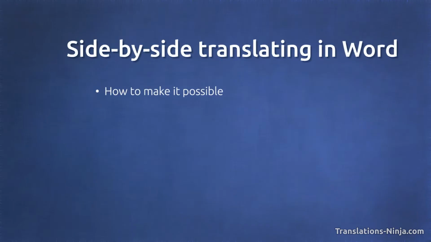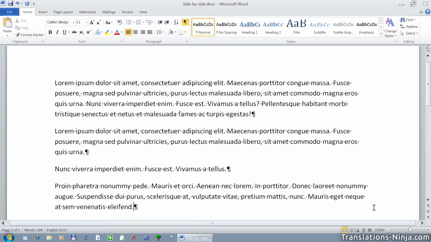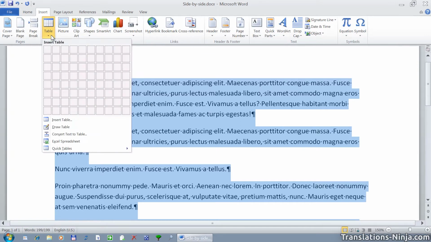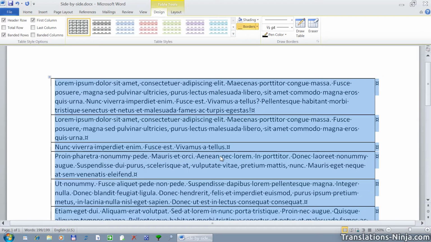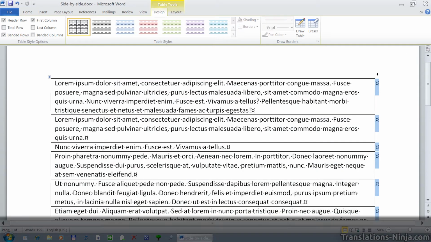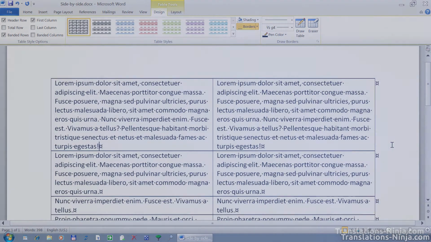How to make it possible? If you want to translate side-by-side in Word, use two column tables. The first column is for the source text, and the second column is for the translation. You can do this by converting the source origin text to a table. Select the source text you want to convert and hit menu command, Insert, Table, Convert Text to Table. Then hit OK button. Now you have a one-column table. After that, you can easily add the second column by copying the existing column or by inserting a new one. And there you are. Almost.